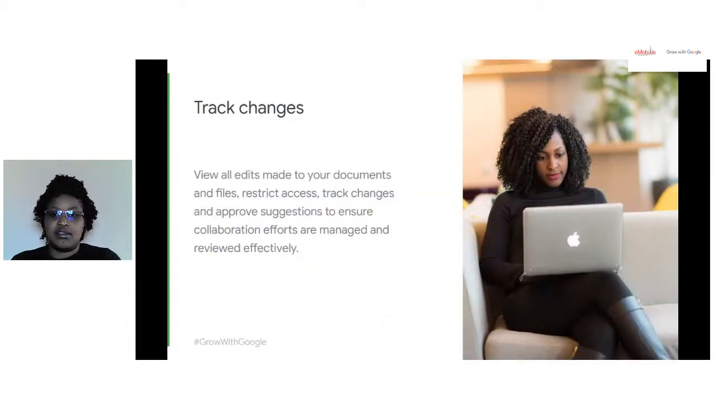Tracking the changes. If you are collaborating with several people on a single document, it can be very difficult to tell who made certain changes and when. So you need to keep track of these changes in your shared files by identifying changes and who made them. So you can revert to a previous version. Maybe there were changes, but you can still revert to a previous version. Google Workspace enables you to view these edits that people have made on your documents. You can restrict the access, track the changes and approve the suggestions.